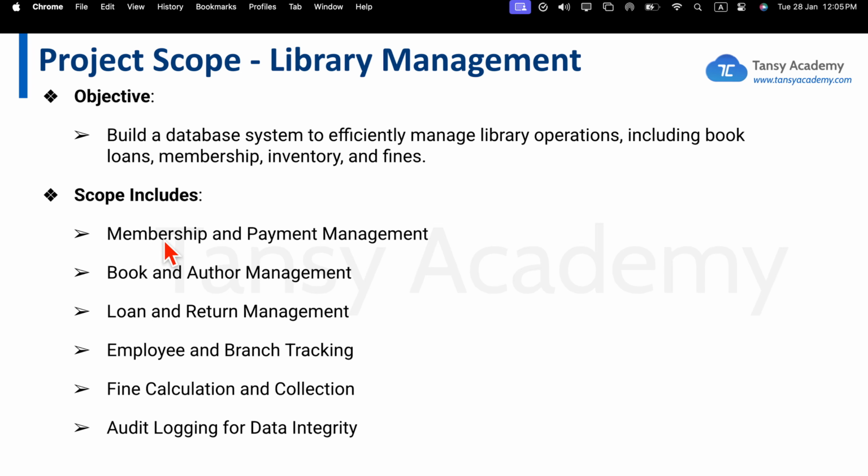Here we are grouping the functionalities related to membership and payment. We will be covering it under this particular module. And then we have a module for book and author management. And in the same way we have a module for loan and return management. A loan is not like a bank loan, it's like you are leasing a book from the library. And then we have the employee and branch tracking module, and then we have the fine calculation and collection module. At the end we have the logging module.